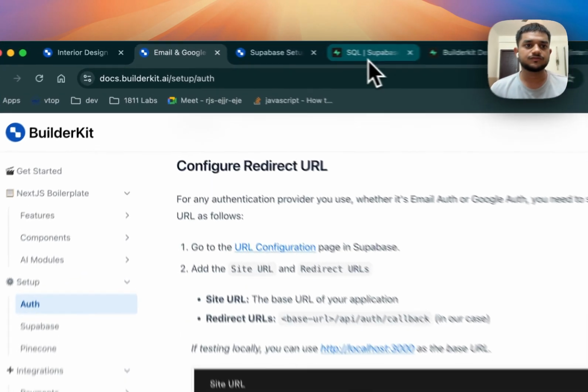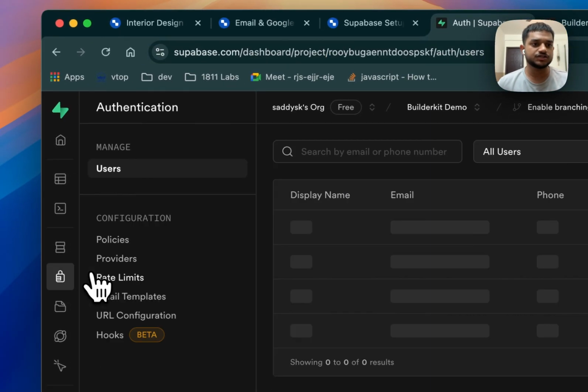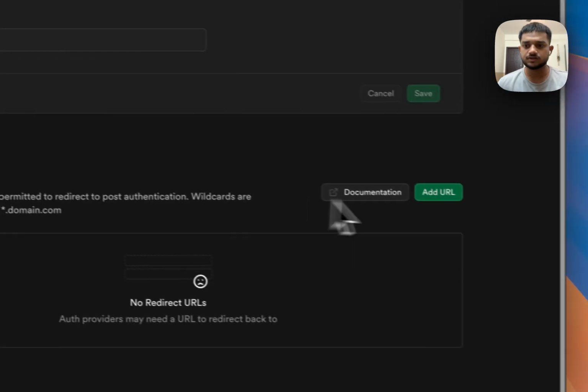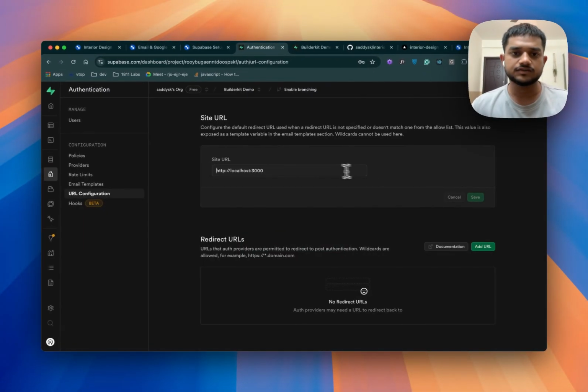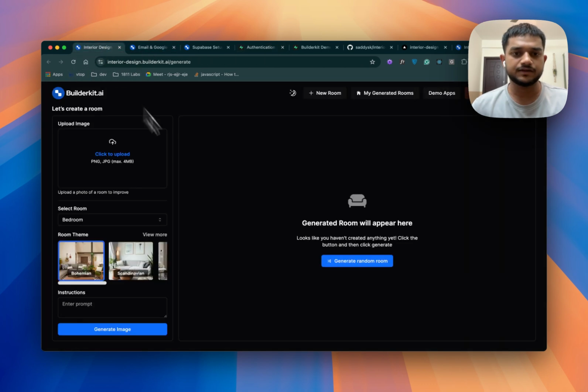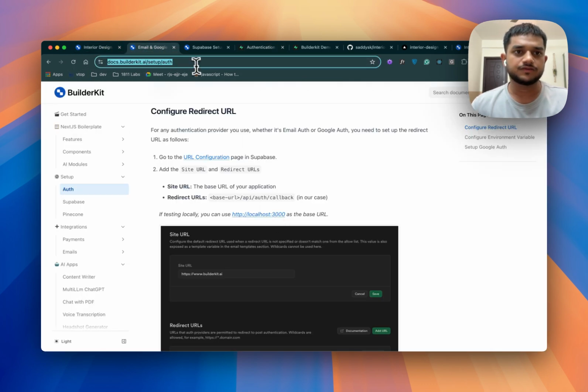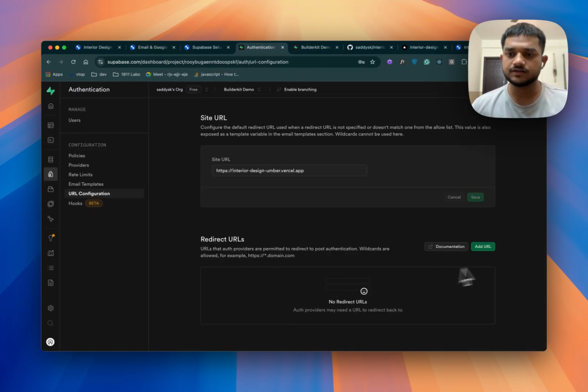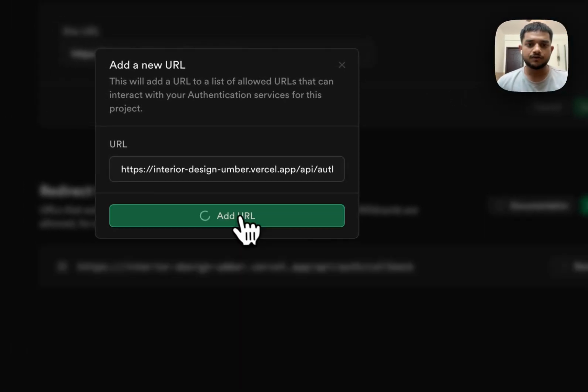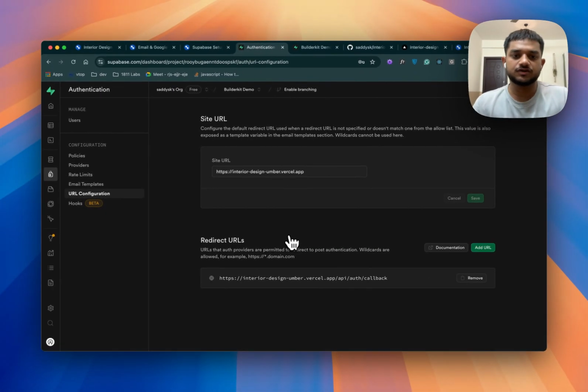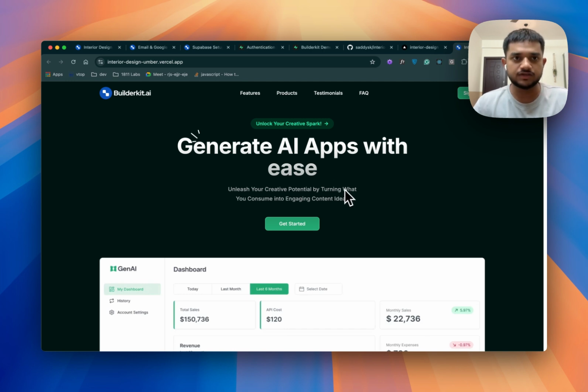Here you can see the configuration for the redirect URL. For that, we have to go to authentication, URL configuration, and then let's first add it in the site URL, save it, and then configure it like so. Add this in the redirect URL. Without this redirect URL configuration in Supabase, your live project will not work during authentication. But let's try it out now.